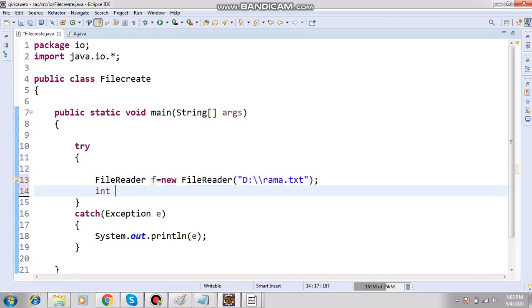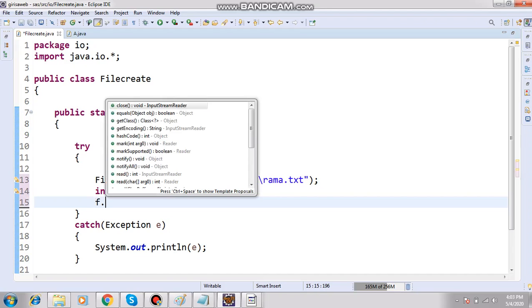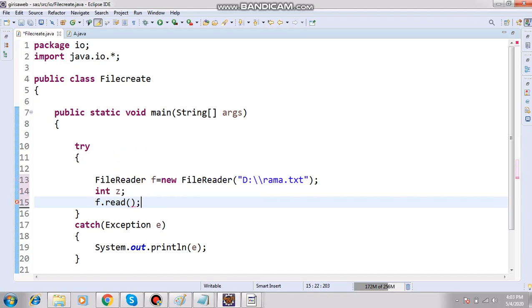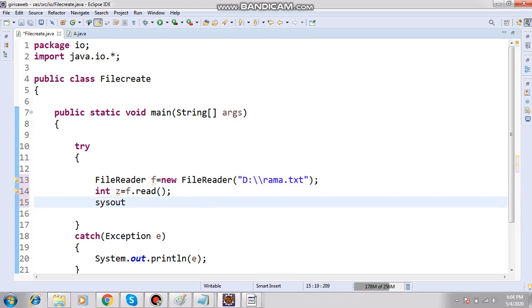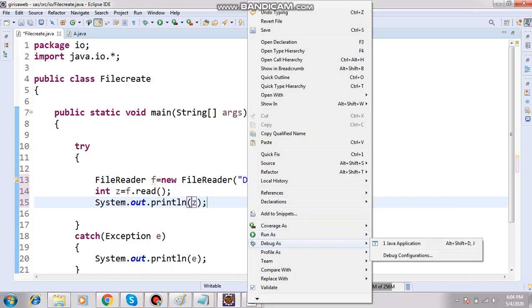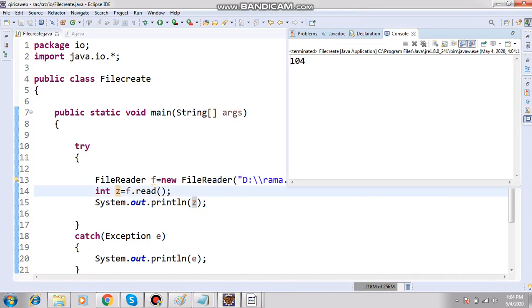What is the next step we have to take? I am initializing one variable, int z, and I am taking z equals f.read. Next, if I give System.out.println z, what is the output that came? 104. So 104 is the value of h.